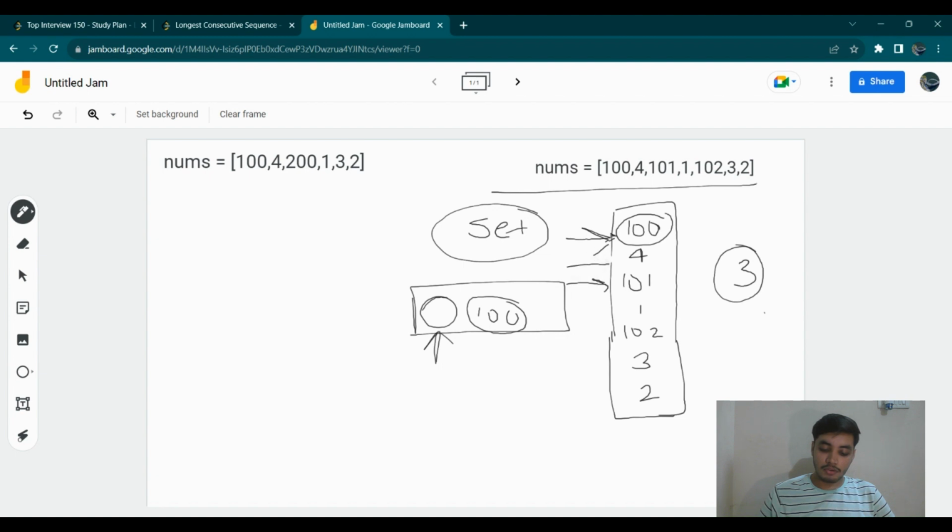Now again, when you are at 4, you will check if 3 is present or not, and you will get to know that 3 is already present. So we can skip it, because it is never going to give us the maximum, because maybe 3 is going to give us the maximum. That's why. Again, when you are at 101, you will check if previous is present or not. You will know that 100 is present. That means you can skip it.